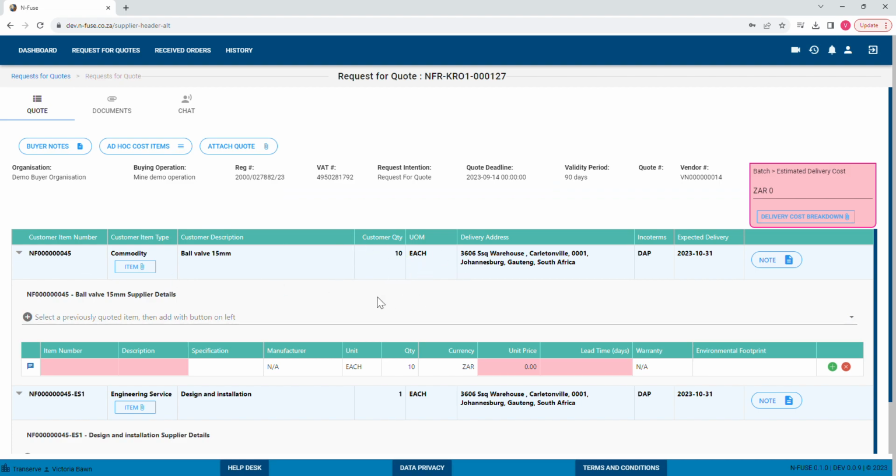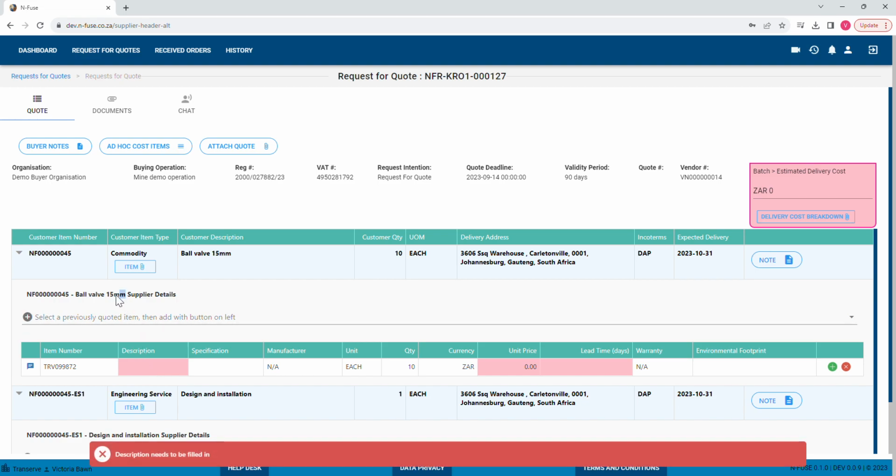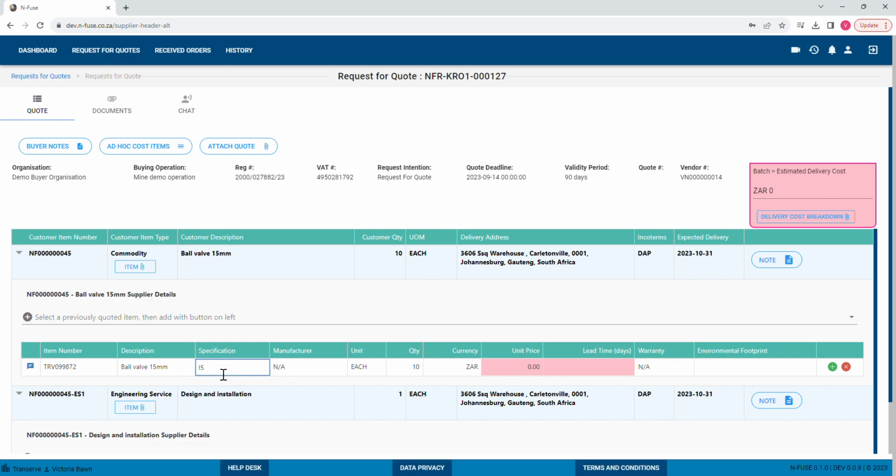Right, so let's go back to the quote itself. So you are going to now put your stock code for the ball valve that you will be supplying, right? So you're going to put your stock code in. I'm just using a demo code, and you're going to put your description in. I'm assuming it would be something very similar, right? If there's a specification, please add that in. No problem, add that in. I'm just using a baseline here.